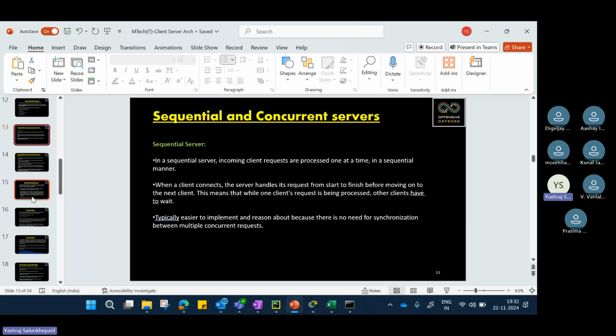Sequential server. So in a sequential server, incoming client requests are processed one at a time in a sequential manner. When a client connects, the server handles its request from start to finish before moving on to the next client. This means that while one client's request is being processed, other clients have to wait. It is typically easier to implement and reason about because there is no need for synchronization between multiple concurrent requests.